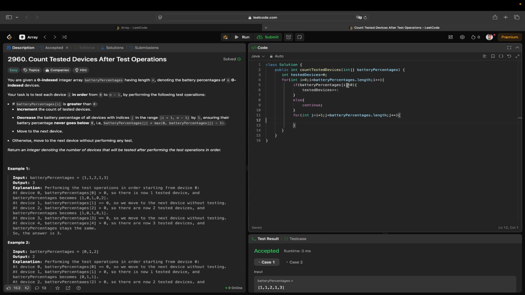But if it is indeed greater than 0, we will increment the counter, testedDevices plus plus, and move to the nested for loop. Over here, because we decrement each value, I will decrement from the next index position till the end of the array by 1. That's why I use this for loop as well. But for this we also have to check if the battery percentage at position j is greater than 0, and only then we will decrement it. If it's already 0, we don't want a negative value. That's why I'm writing this if condition.